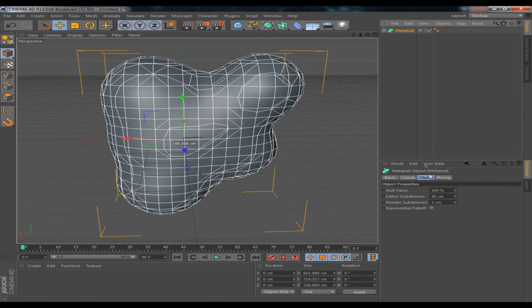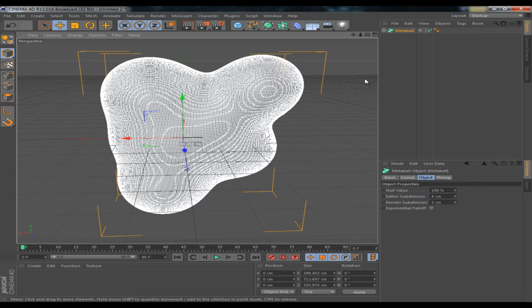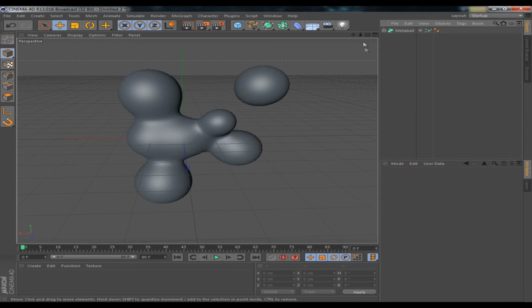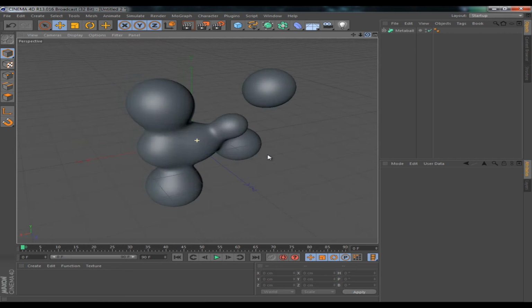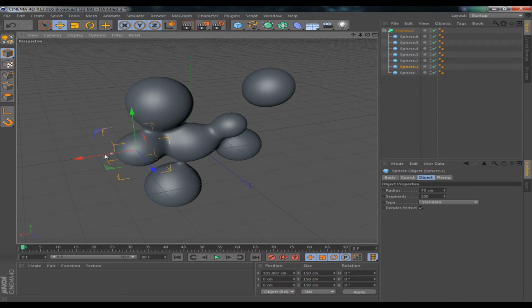So if we click on our meetable group and select the object, we're going to change the editor subdivision to about 9. Depending on your computer, you can drop it down lower. In fact, I'm going to try it on 4. See how this goes. And then we're going to change the hull value to about 250. Oh, maybe not. You've got to play with these settings a bit and just try and get things the way you want it.